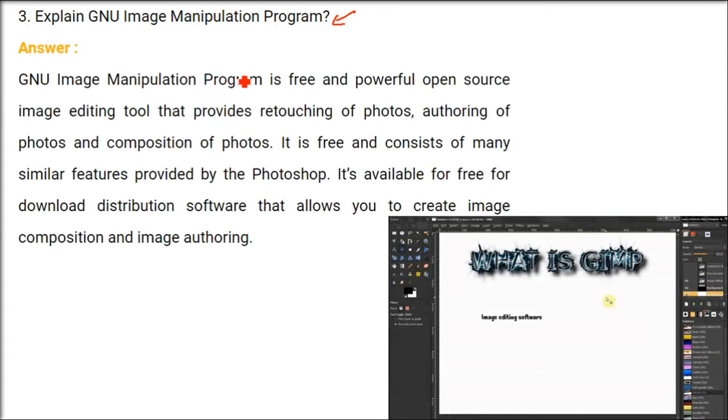That is how this software has revolutionized, because it is free and also not proprietary, it is open source. So GIMP is GNU Image Manipulation Program. As I said, it's a free and very, very powerful, strong, open source image editing tool.